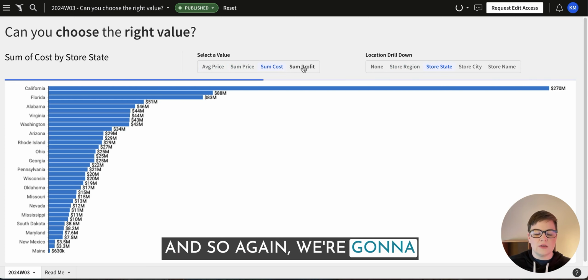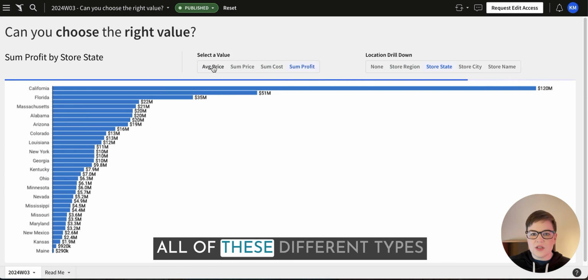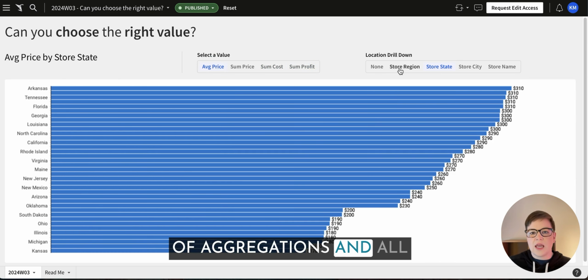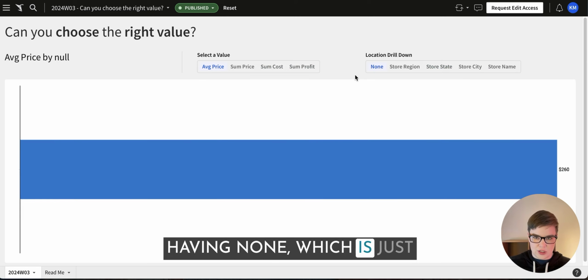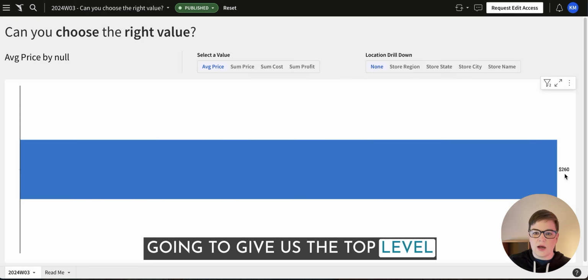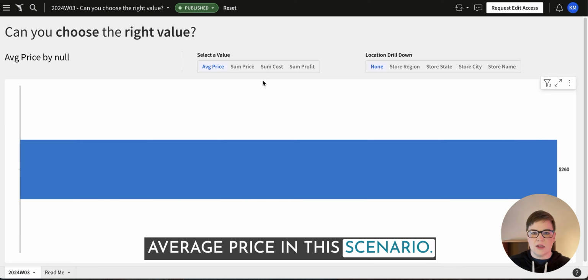And so again, we're going to be able to switch between all of these different types of aggregations and all of these different levels of drill down, as well as having none, which is just going to give us the top level average price in this scenario.